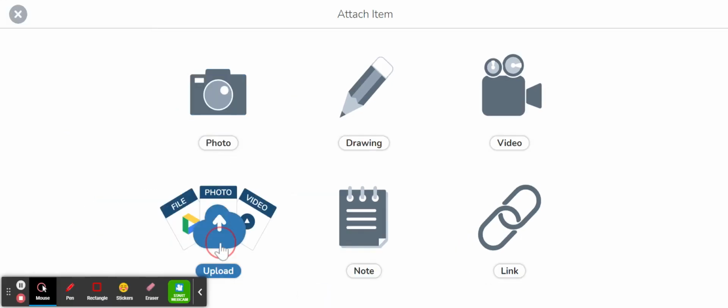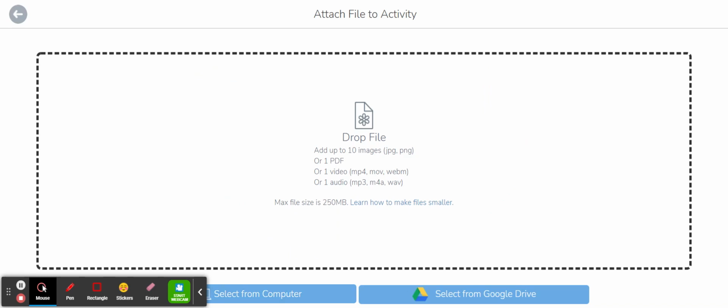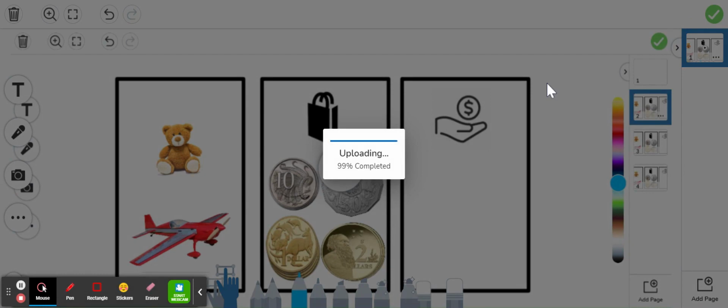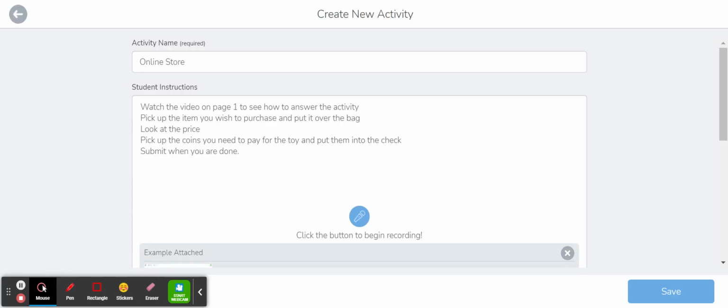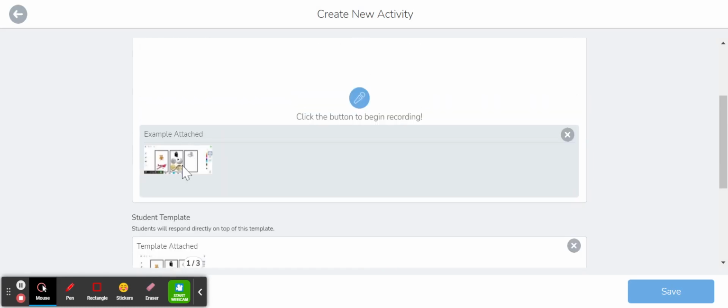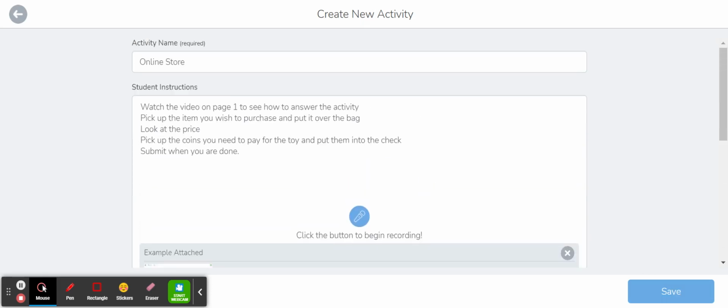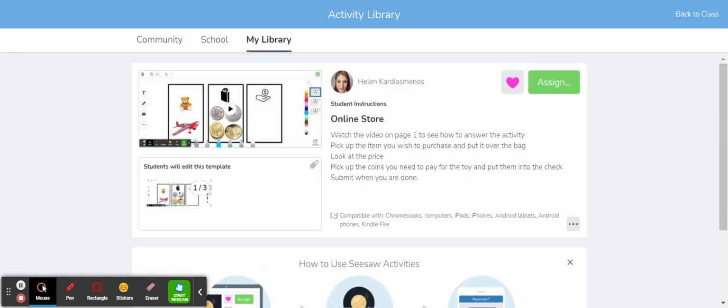Okay, so I can upload that video again. Again, I just pop it in there and tick it, okay? And so that would have uploaded the video for the students to be able to watch the example. I've got my template, and then I can edit it with my skills. When I am ready, I can click save, and my activity will save back into my activity library, ready for me to assign to my students.